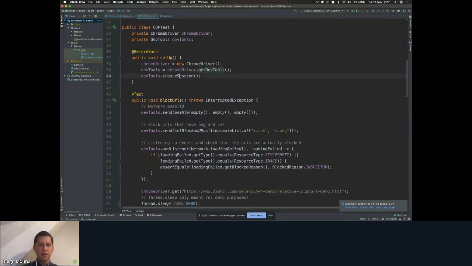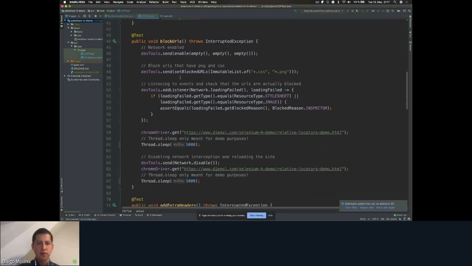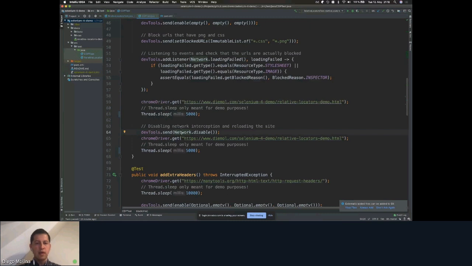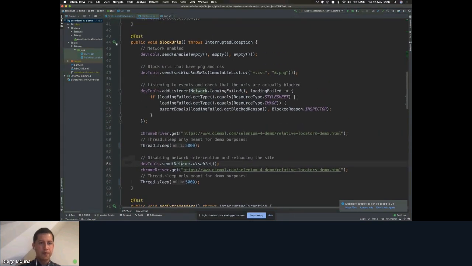So I'm going to create a session in DevTools. And now going to the block URLs, I am basically going to block all the URLs that have either style sheets or PNG images. I'm going to add a listener to the DevTools so I can actually double check that these URLs are being blocked. So this is the part where I can actually listen to browser events. And then I'm going to load this website. I'm going to see that no images and no styles load. I'm going to erase all the things I did and load it again. So let's try that and see how it looks.